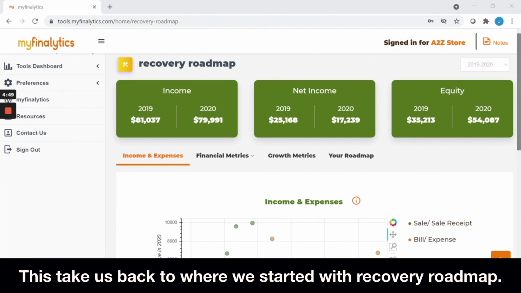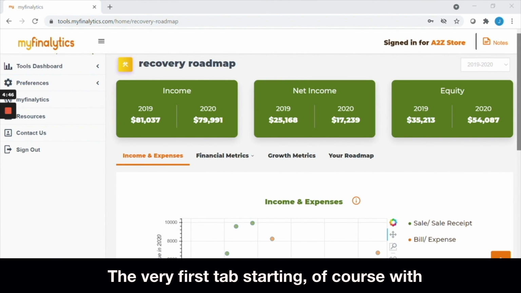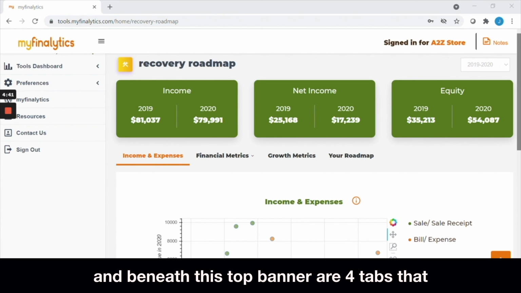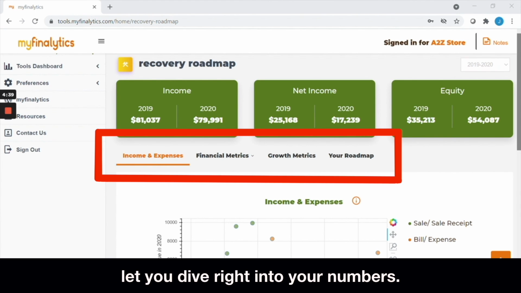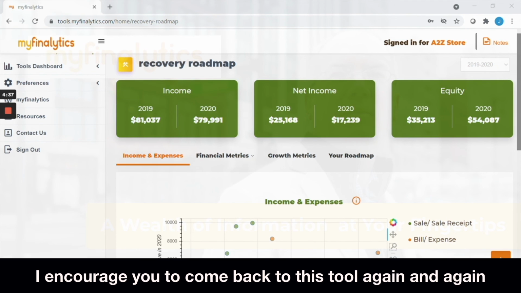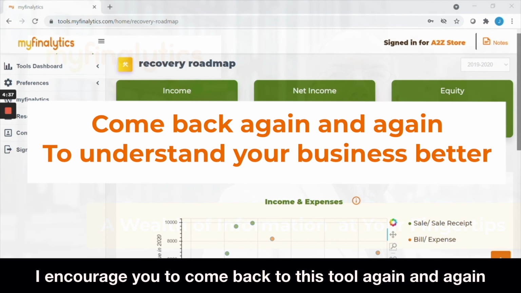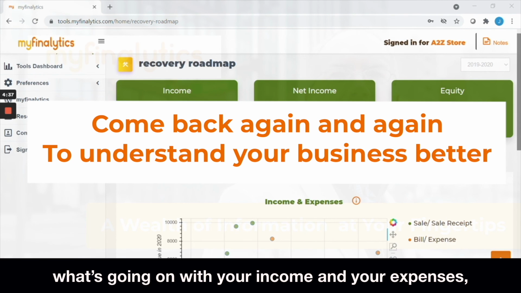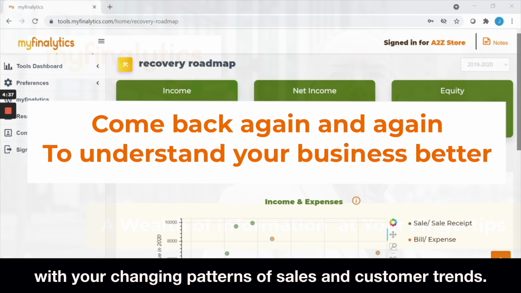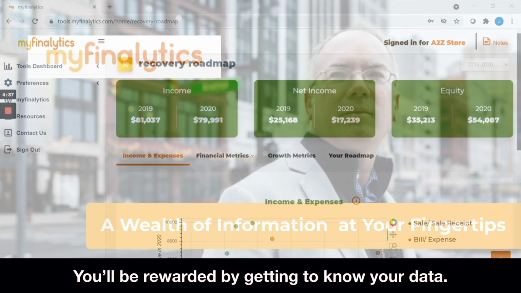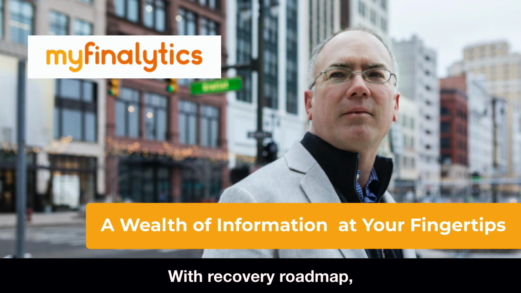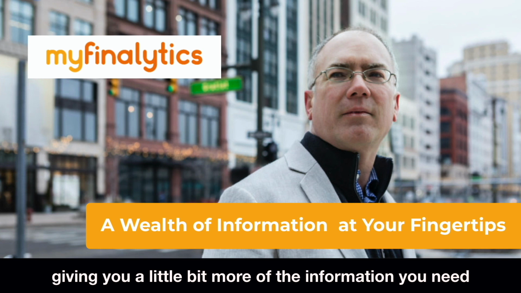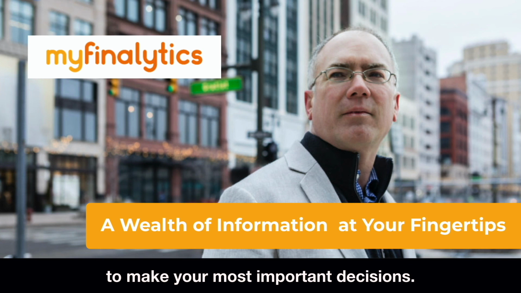This takes us back to where we started with Recovery Roadmap, the very first tab, starting, of course, with the most important numbers that you need to know. And beneath this top banner are 4 tabs that let you dive right into your numbers. I encourage you to come back to this tool again and again throughout the year. Give the investment of the time to understand what's going on with your income and your expenses, with your changing patterns of sales and customer trends. You'll be rewarded by getting to know your data. With Recovery Roadmap, hopefully we've made your job a little bit easier, giving you a little bit more of the information you need to make your most important decisions.